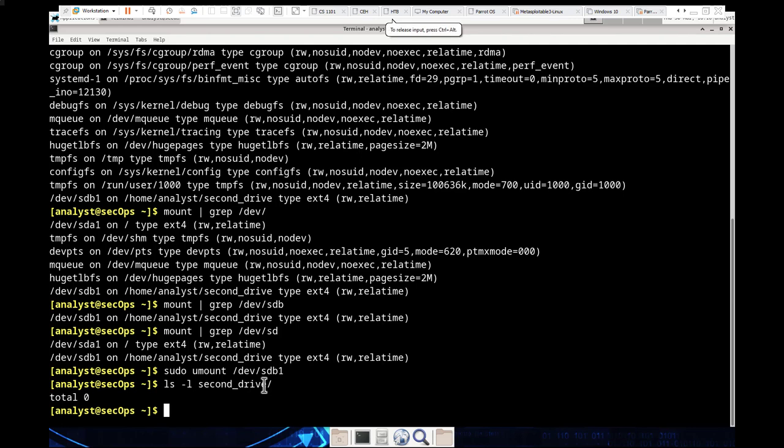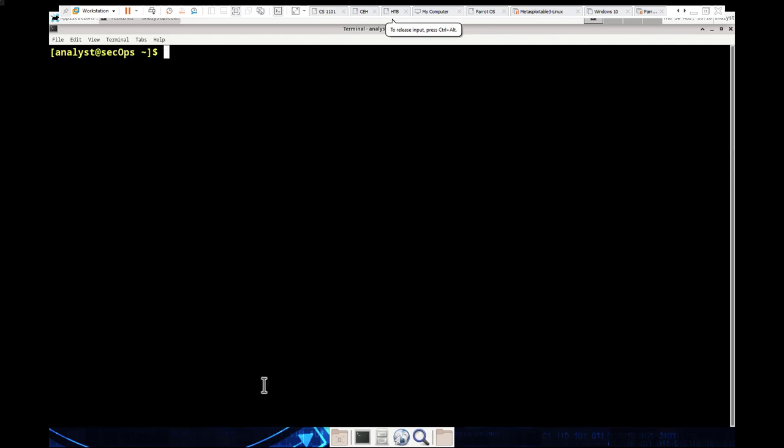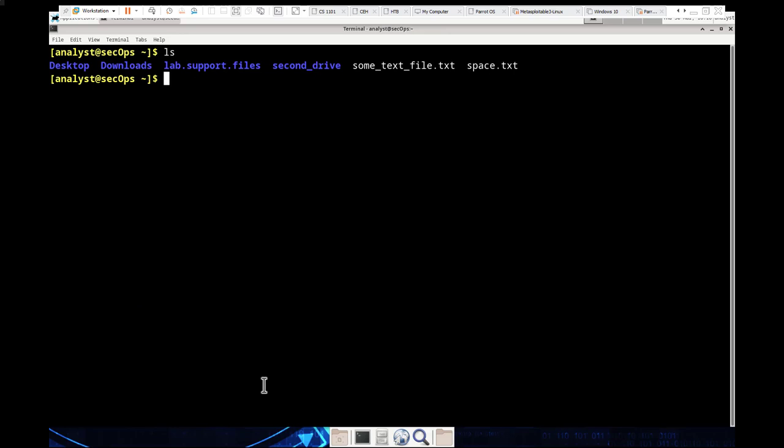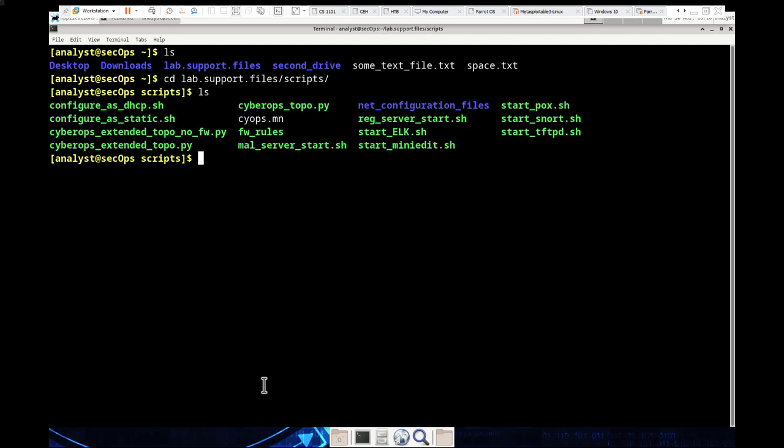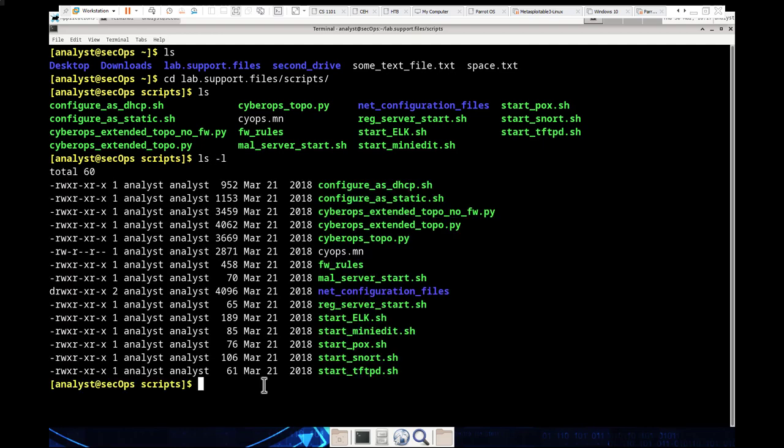All right, so clear, ls. I'm in my directory. So we're going to do a cd lab, so lab files, scripts, then ls to see what's there. We have a bunch of scripts that are already preloaded for us. Let's do an ls -l to look at the permissions of these items.